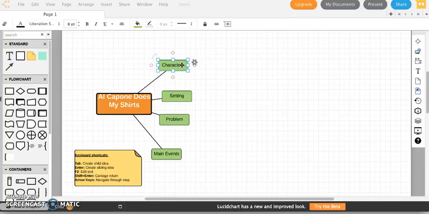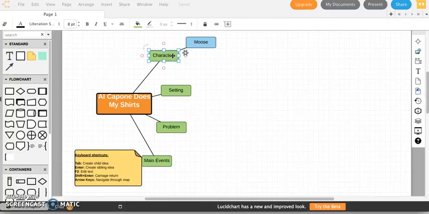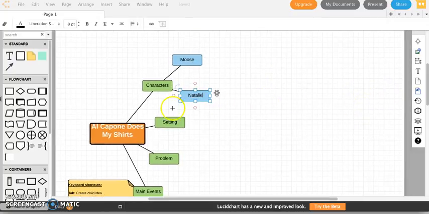Next you want to add on multiple ideas. I now need to tell who my characters are. I'm going to click on tab, and again there's my new idea, and I'm going to create my character. I'm going to click tab again and type in Natalie's name, and so on. At this point, I want to put character traits down here.